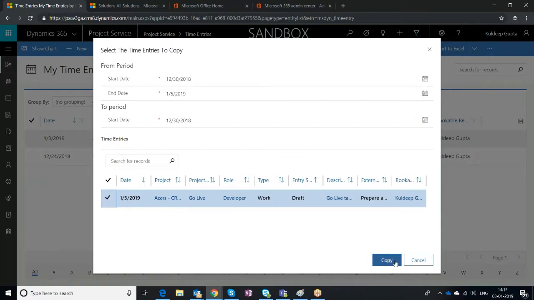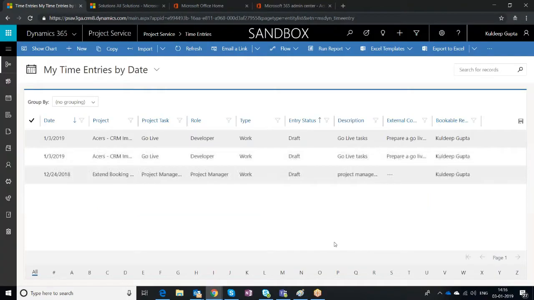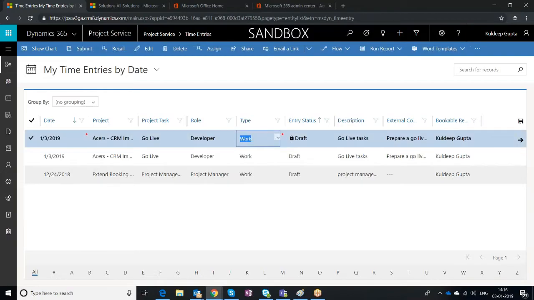Click on copy. So you have to select the date range between which the time entry record will come up. As of now, in between this date range, only one time entry is there. Likewise, you can have multiple time entries. I'll select this and click on copy. So it'll create a copy of the time entry here, which you can go ahead and edit anytime.